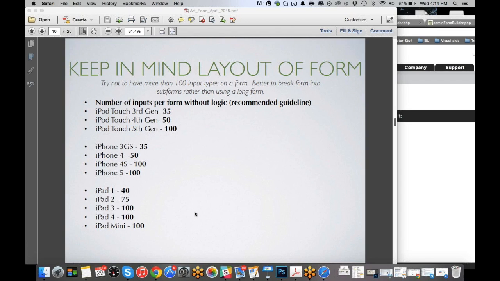Now, what you may find is when using subforms, you may have 200, 300, 400 questions, but because they're broken up into subforms, it's actually a faster sync rate than if all of those questions were on that parent level form.